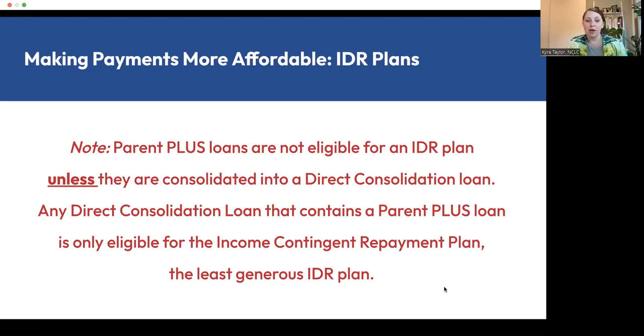The big caveat here is that if you have a Parent Plus loan and you have loans from your own education, you might think about consolidating them separately. You do not have to consolidate all of your loans together. You can consolidate just one federal student loan into a new direct consolidation loan. Because even if the loans that you had for your own education would have been eligible for a more generous income-driven repayment plan, if they're consolidated together with a Parent Plus loan, that new direct consolidation loan that contains a Parent Plus loan will only be eligible for ICR, or the income contingent repayment plan. Again, I know all of this is confusing.